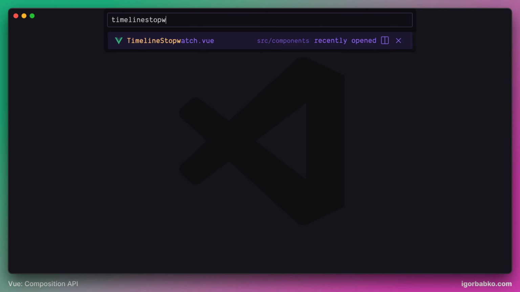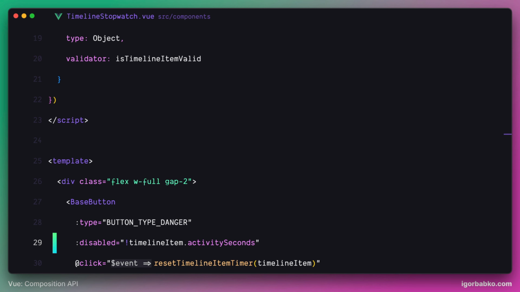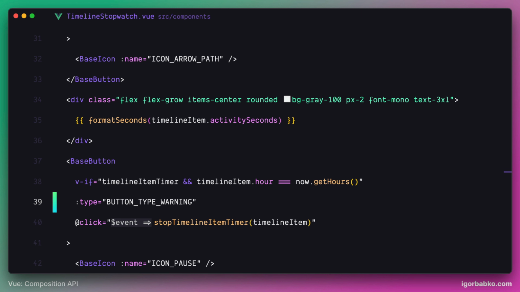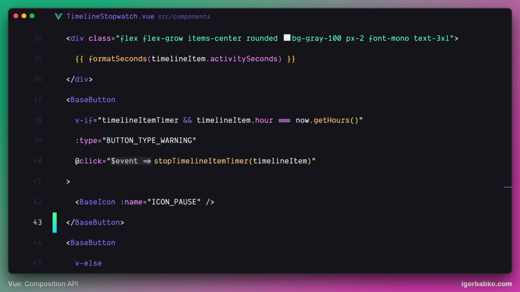Let's open it up in our editor, and then in the template, let's take a closer look at this Vue directive. This directive is used to hide or show pause stopwatch button. So basically we need to show stopwatch button whenever current stopwatch is running, so users can stop it. And we can actually check it in a different way by using much easier expression in here.